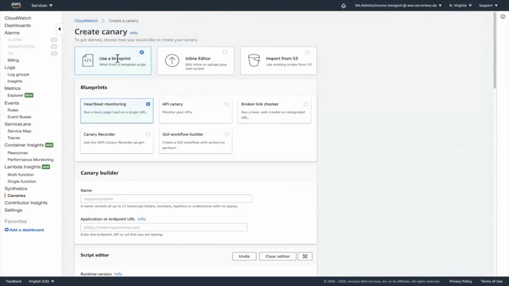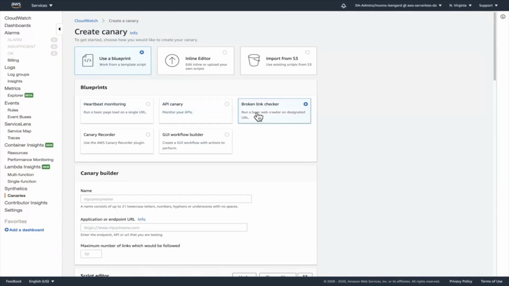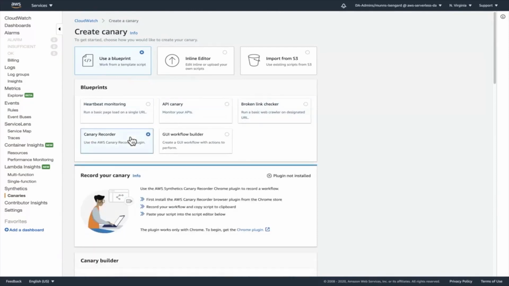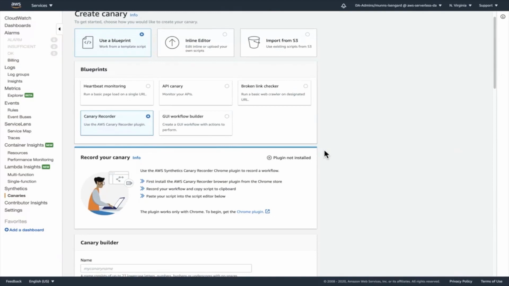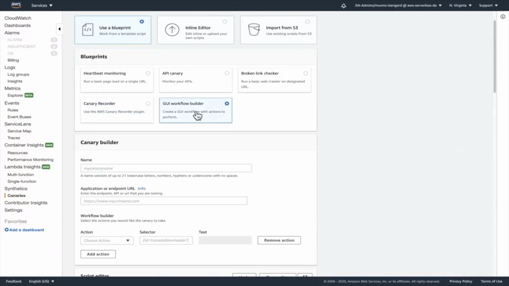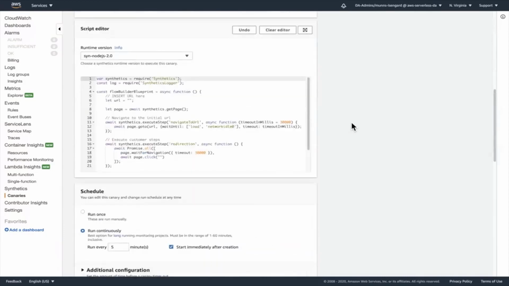So I go into create canary, and what I find here are a bunch of options that we call blueprints. There's one called heartbeat monitoring. Again, this just loads a single URL, makes sure the page is working. This is what I'm using for the Coffee app. I can monitor an API. I can do a broken link checker. This allows me to use something called the Recorder plugin. Now, with the Recorder plugin, I can actually get a workflow of steps that I would want to execute on a web page. So I could enter text into a form, click submit, and take a flow from there. Similarly, I could use a GUI workflow with actions to build through things.